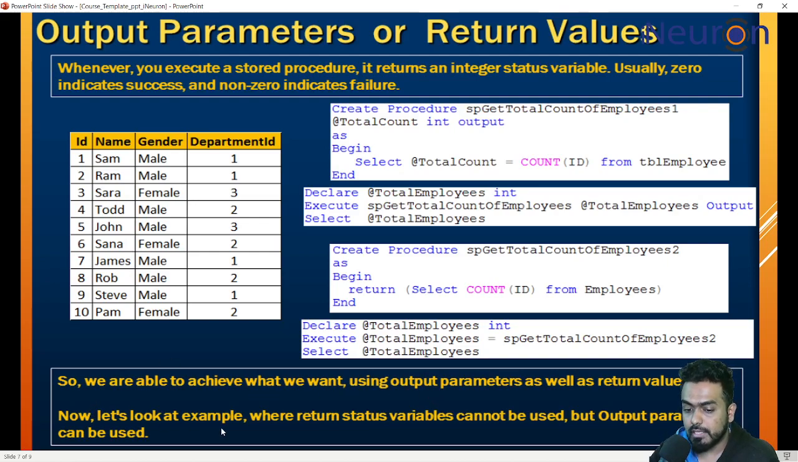Now let's look at an example where the return status variable cannot be used. Here you can see we're using the return. It's not output parameters, even though we are mentioning output here. This is how we declare, this is how we execute, and this is how we select to print the total employees count, with the help of the return. You can see the syntax is slightly different: we have enclosed the bracket as a brace, and you can just do it as an assignment. This is how we call it.